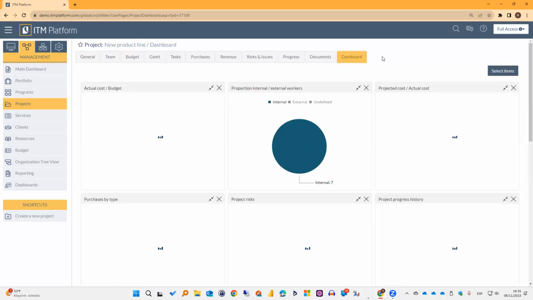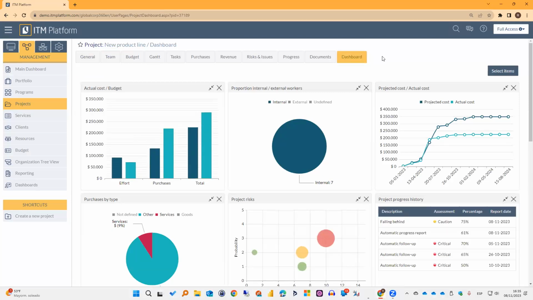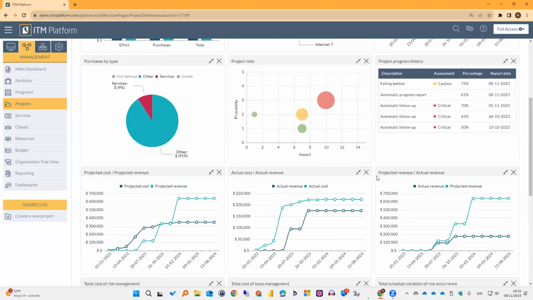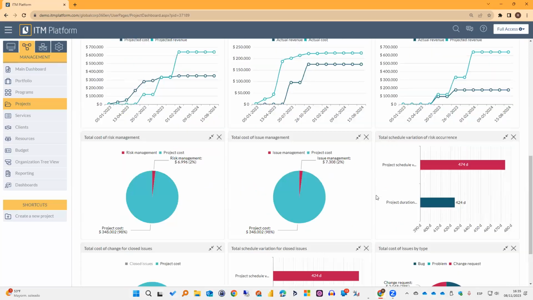This dashboard will display charts or analysis elements for different aspects of your projects. Like, for example, comparing actual cost against the budget, the project costs against actual costs through time, and so forth, the project risks, cost and revenue, actual cost and actual revenue, etc.